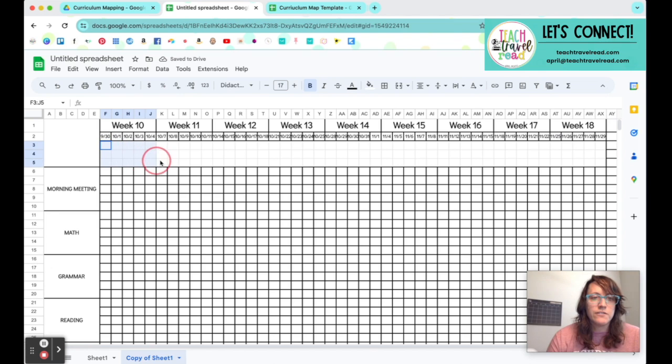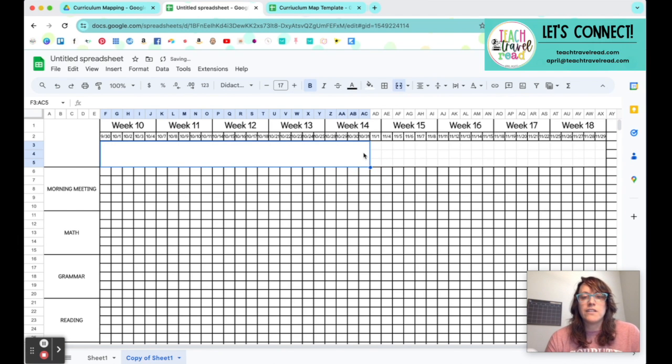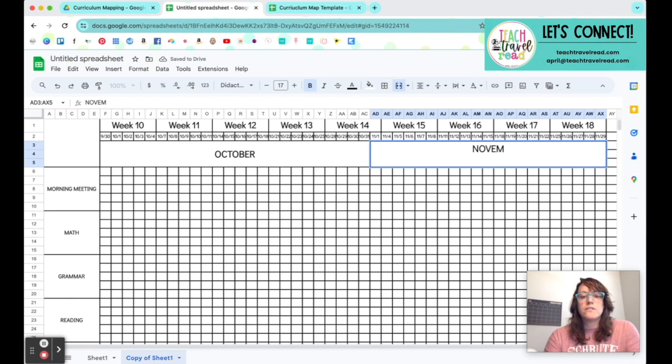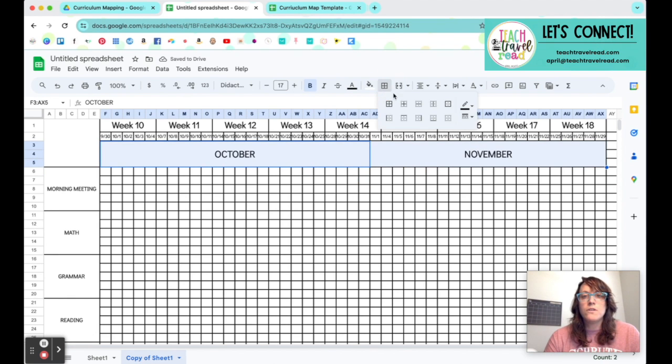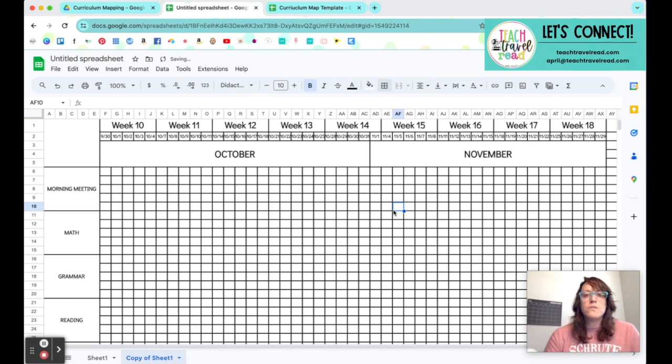So there's only one day for September, so I'm just going to merge all of these into October. I like to see when the months are. That's not a necessary thing for you to have in there. That's just a personal preference for me. And again, I can do that with all of these November dates. So I have that again ready to go, and I want my bolded.